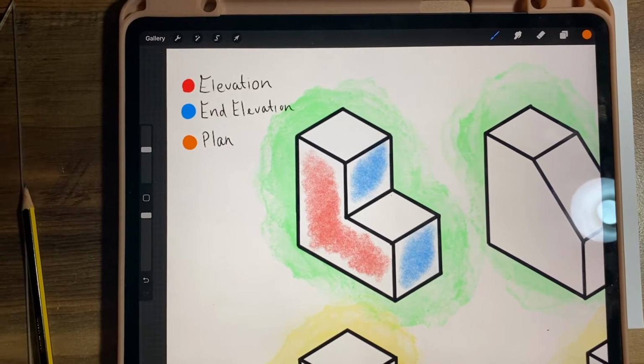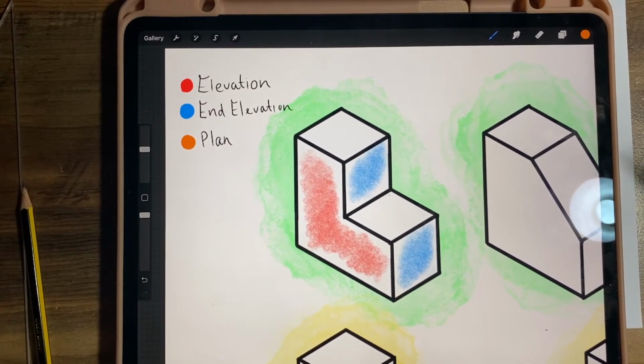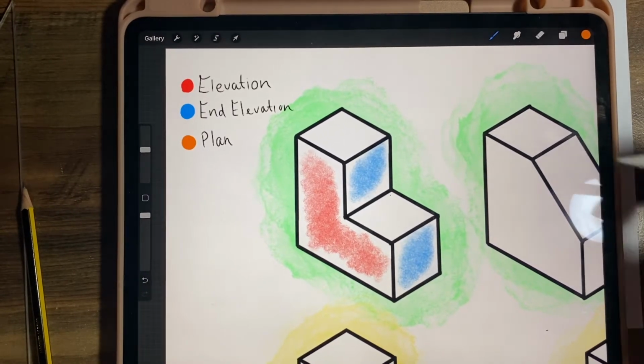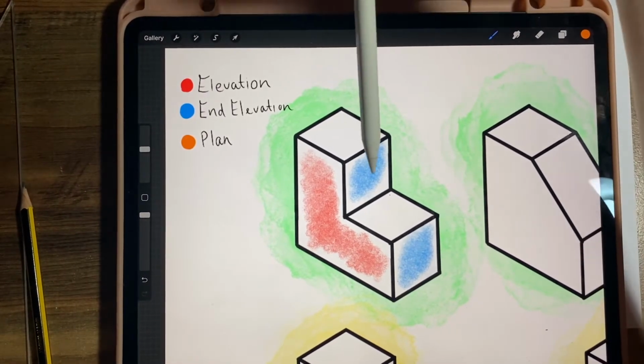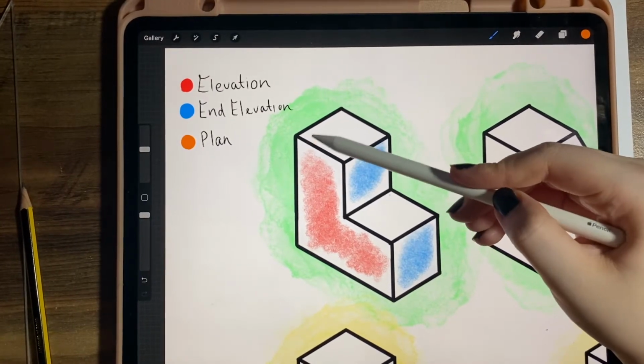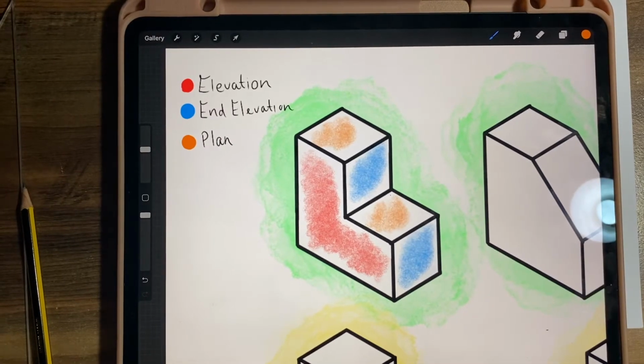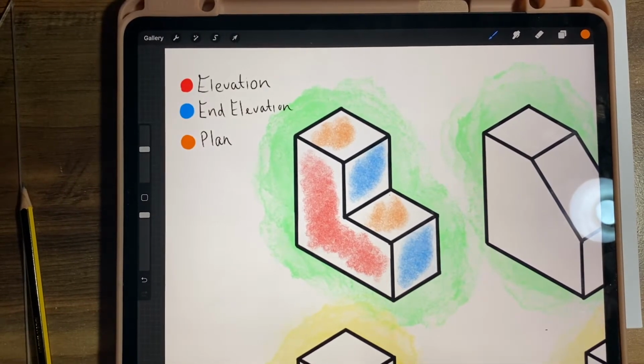So the plan is what you can see from the top. It's your bird's eye view. It's like what you'd see when you make a plan of a house. It's everything you can see from the top. So the top, we're looking down this way. It will be your two remaining shapes. This we are going to turn into our orthographic projection.